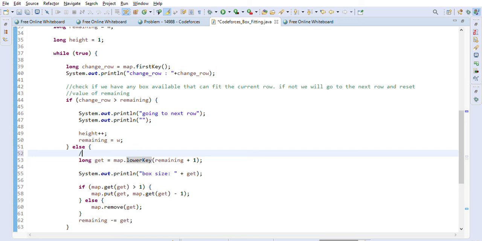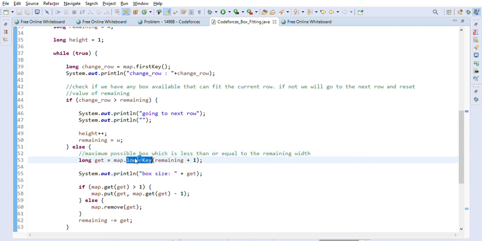So this one is giving us the maximum possible box which is less than or equal to the remaining width. For example, if our remaining width is 2 and we have boxes 1 and 2, then it will give us 2, right? Because the lower key will give us the lower or equal value which is maximum. So that's what we will get here.